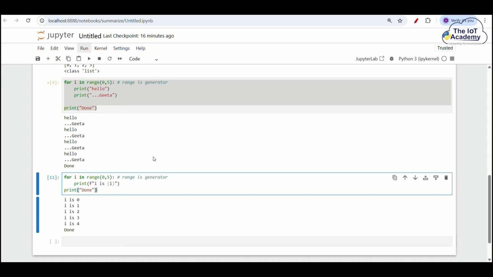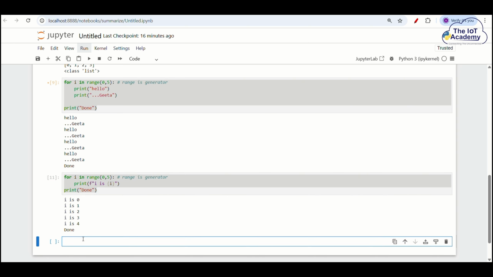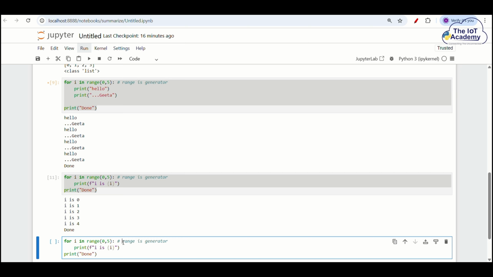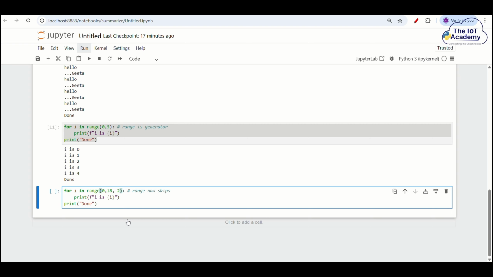What if you want to skip over some values? You want to say I is 0, I is let's say 3, you want to skip like 3 digits. So this range gives you the option to skip. So let me just type range now skips. If I say range 0 to, let's say 10, and I want to skip 2 numbers, let's see what it does.